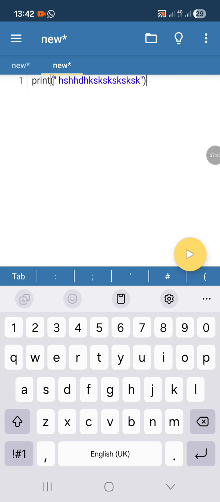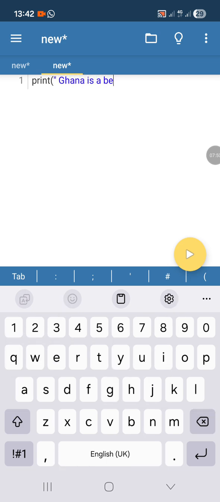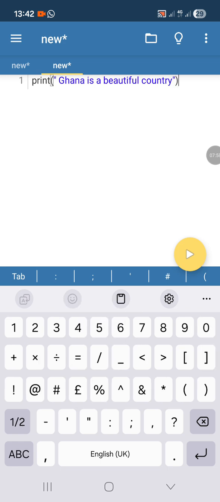Let's assume you have some information, maybe Ghana is a beautiful country. You have this information in your software. You've printed Ghana is a beautiful country. But maybe along the line, you are running your code and somewhere in the code, you still need Ghana is a beautiful country. So you ask yourself, are you going to print the whole thing again?